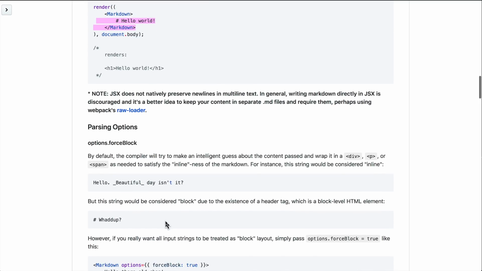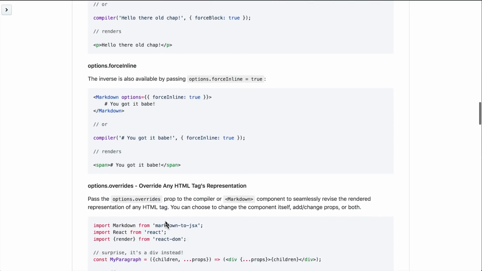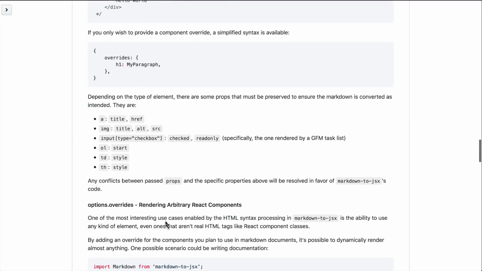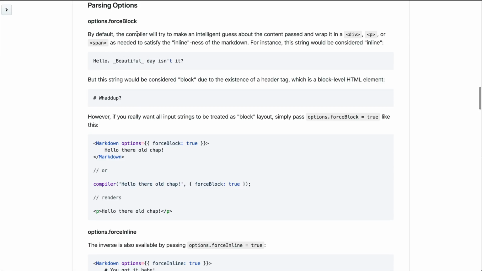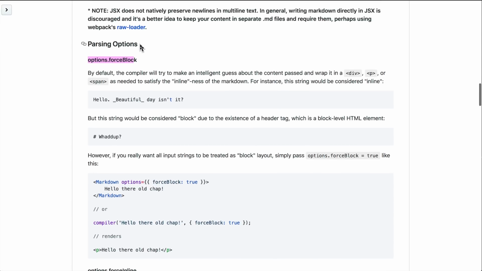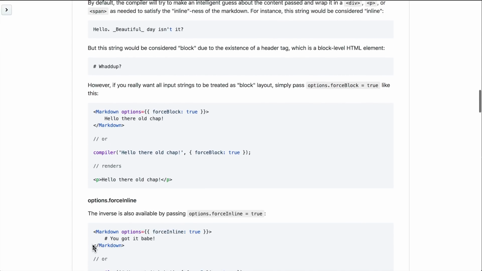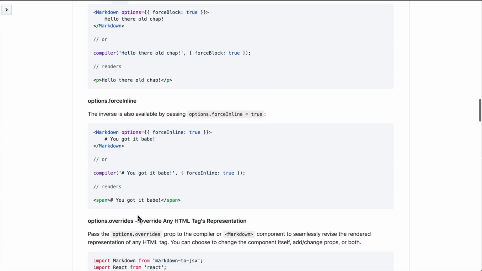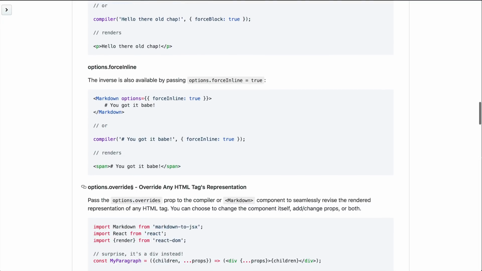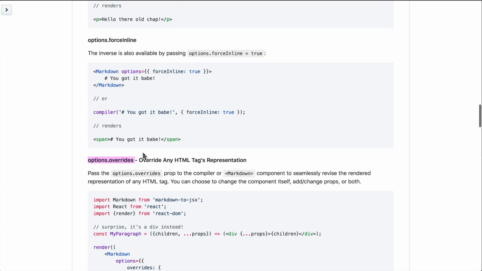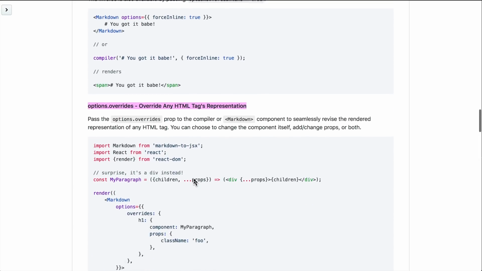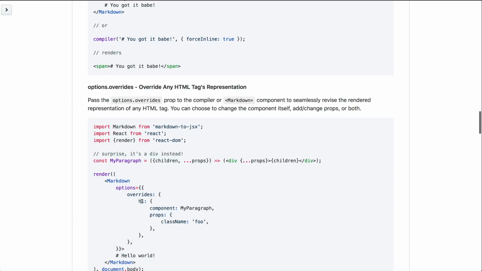So, what kind of options do you get inside of this thing? Let's head down and check out the API a little bit. So, the options that come in this thing, options.forceBlock, we also have options.forceInline, which is going to force it inline, right? We also have options.overrides, override any HTML tags representation. You can see, hey, we're going to override an H1 with your own component.